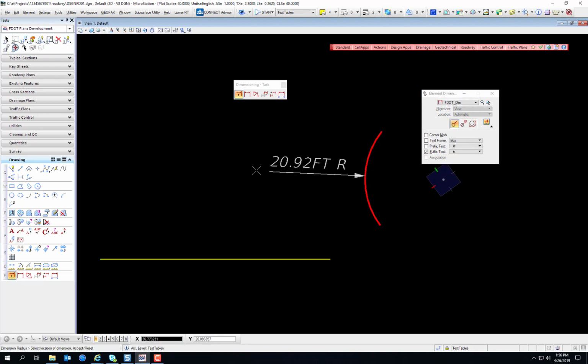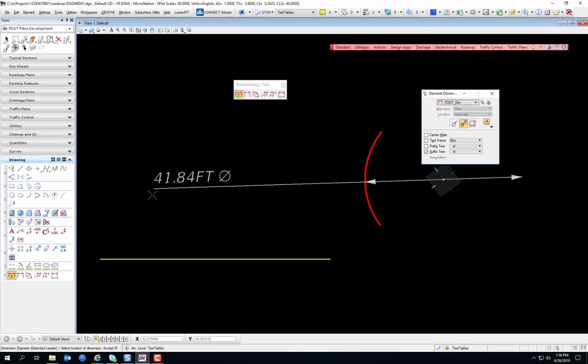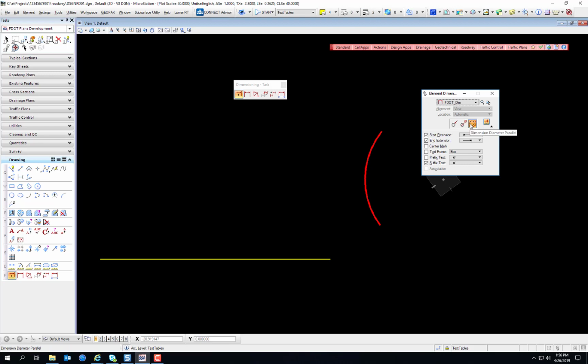And with the radial, we've got dimension radius, dimension diameter, and dimension diameter parallel. So that's sort of like the linear depiction of the diameter for that arc. Now with the FDOT-SS4 software, we deliver dimension styles.